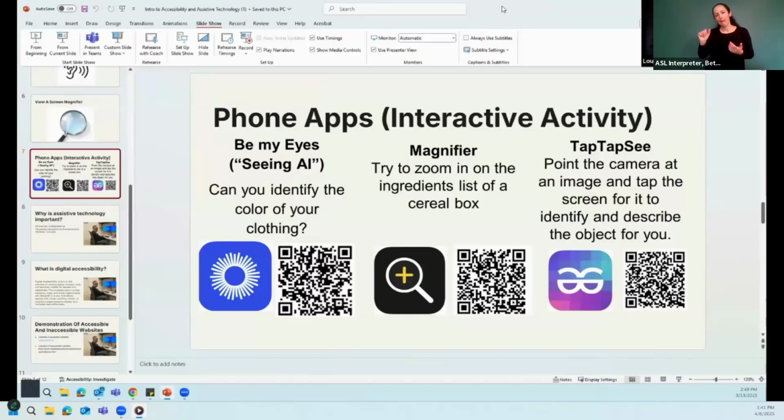Camera button. So let's see what TapTapSee may identify this box as. Picture 1 in progress, so it's taking the picture. Picture 1 is person holding blue and white box.